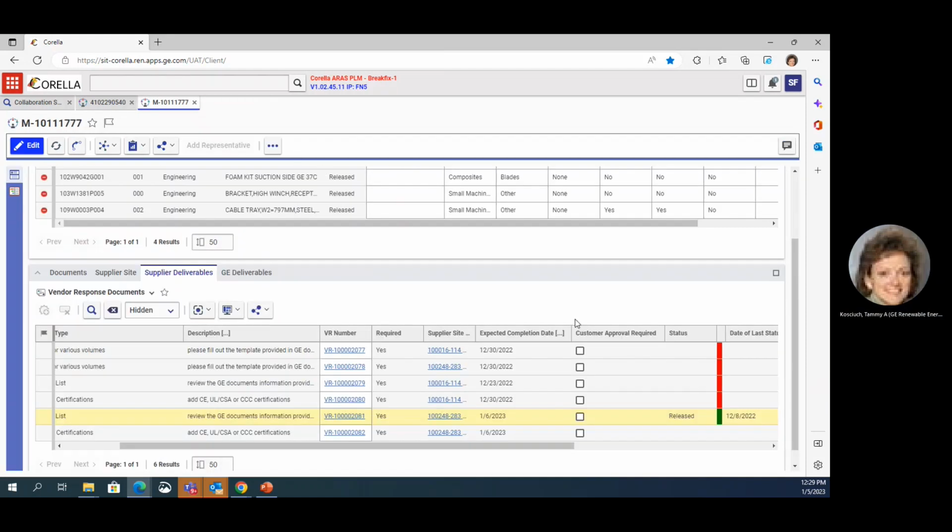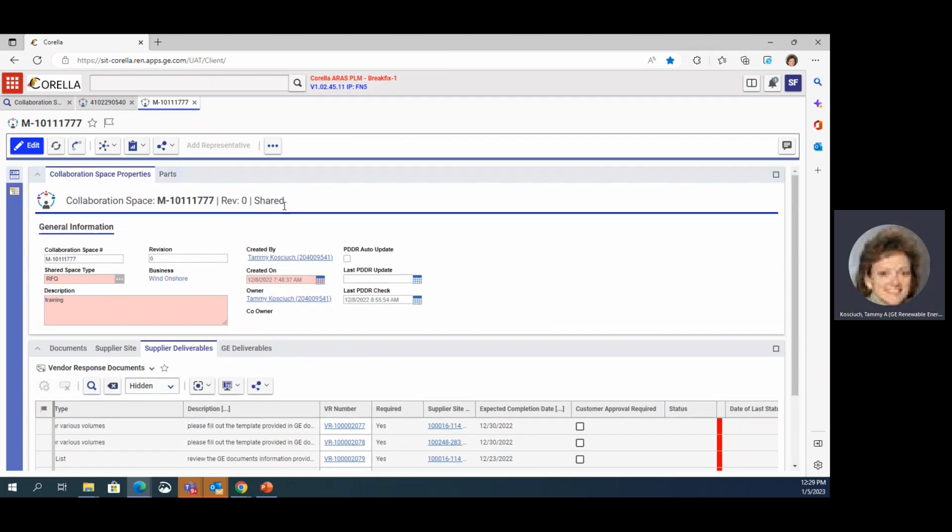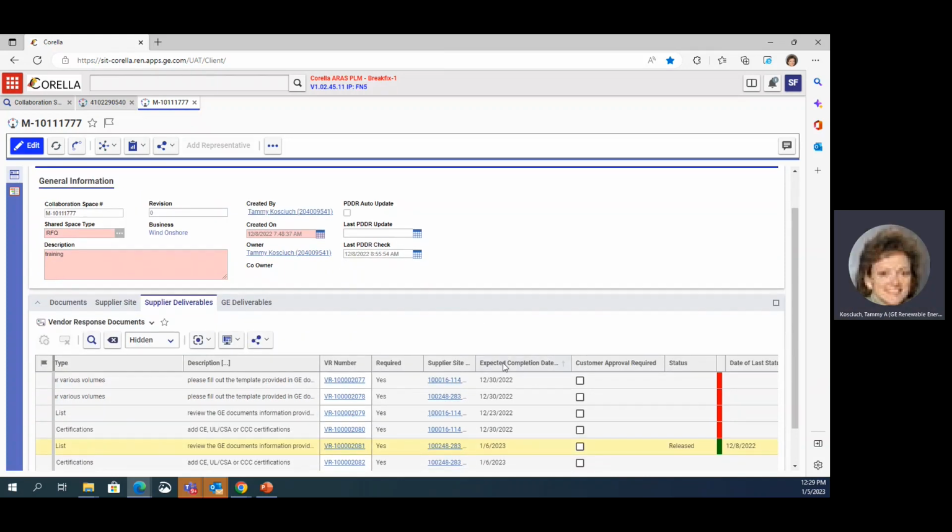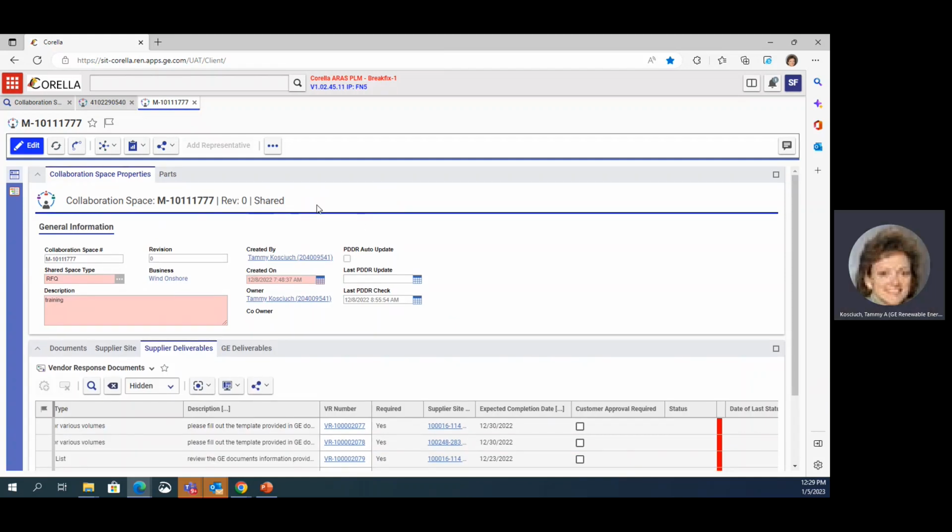Okay. When everything is released, the status of the collaboration space will go from shared to review. And that's just to indicate to the internal users that there's no more activity that has to be done by the supplier. You can still access the PDR up until this particular space goes to complete or canceled. Okay. And that's really all there is for collaboration spaces. The other icons that exist, we will review those next.